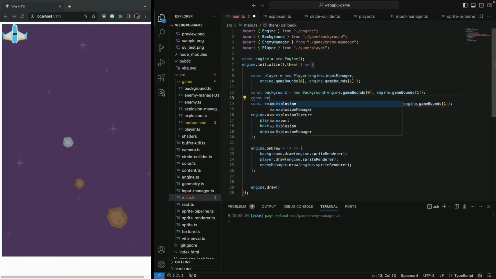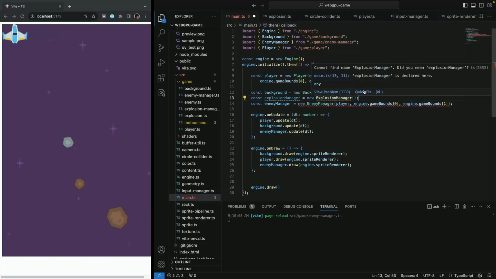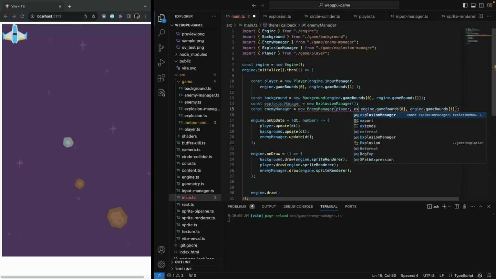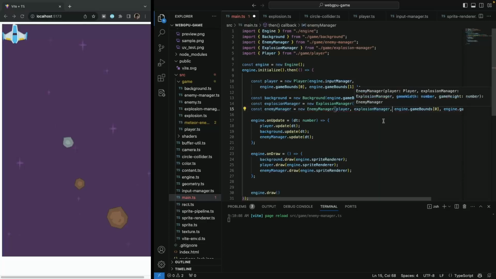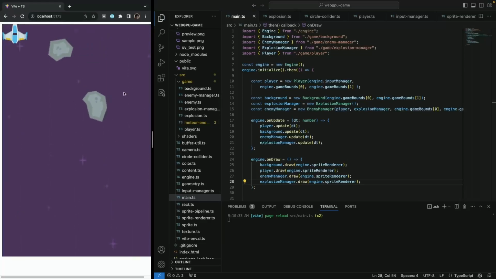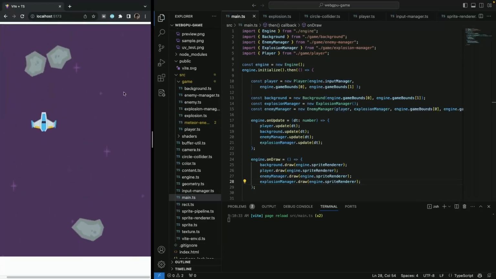Const. Let's see. We have created one, paste it here. And we need to update it, and then we can draw it at the end. Let's see if it works. It works perfectly. All right, nice.